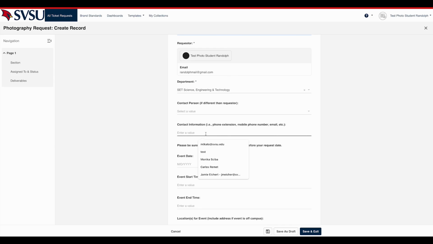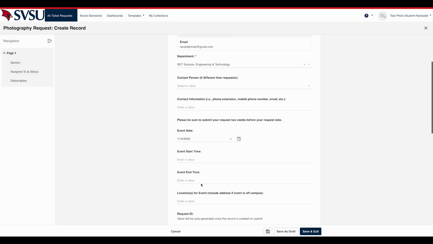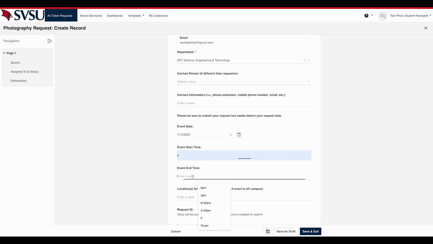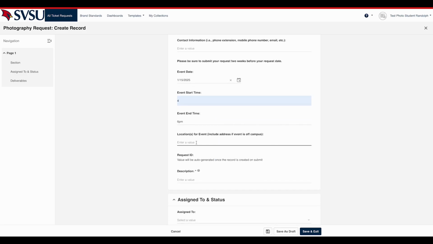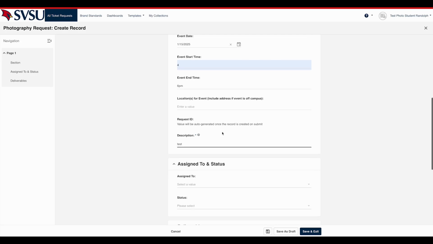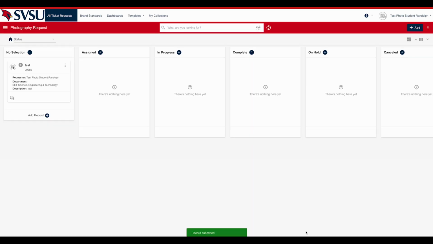Contact information, if you want to add additional contact information of others involved in this project, that can either be email or phone number, event date, start time and end times. This is not a drop-down menu, so you can type in the specific times in there. So that's a free-flowing field. Type in your location and a well-thought-out description. And that's it. Once you hit save and exit, then you will see that in your view here.